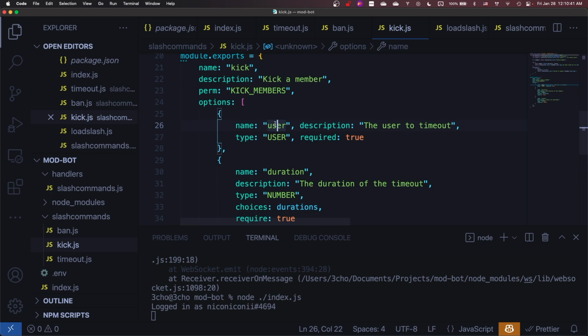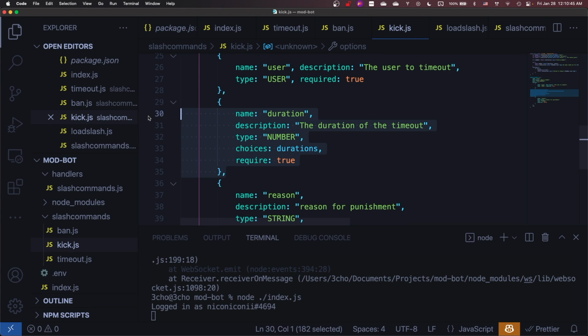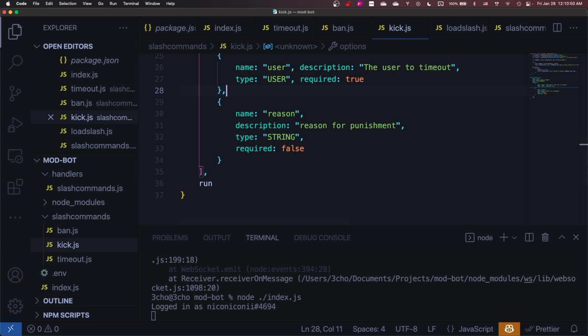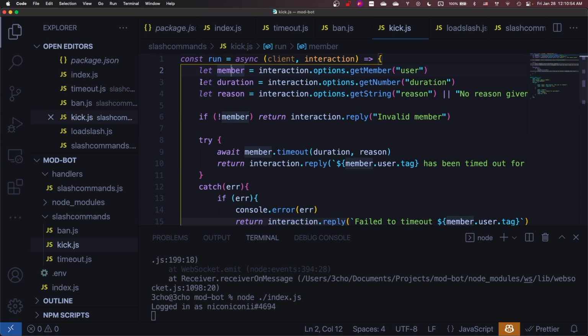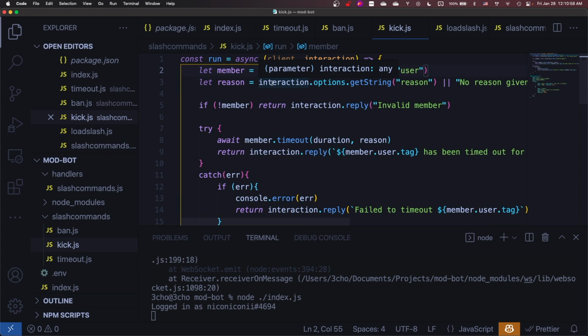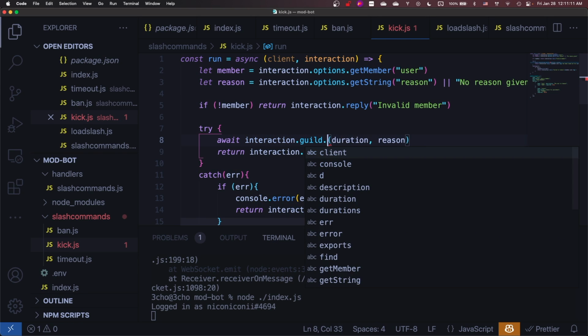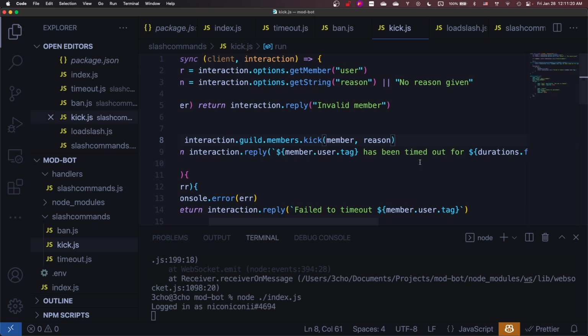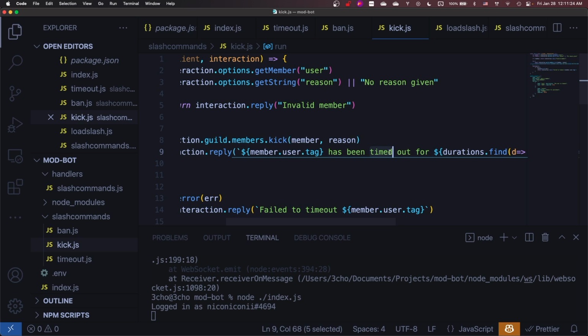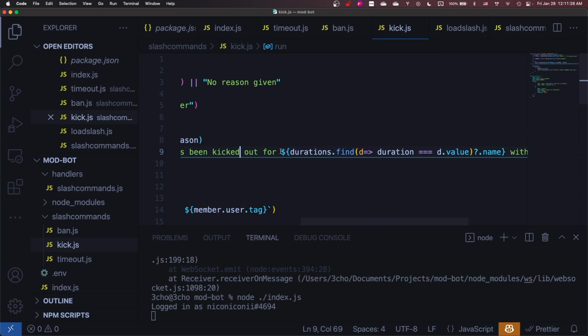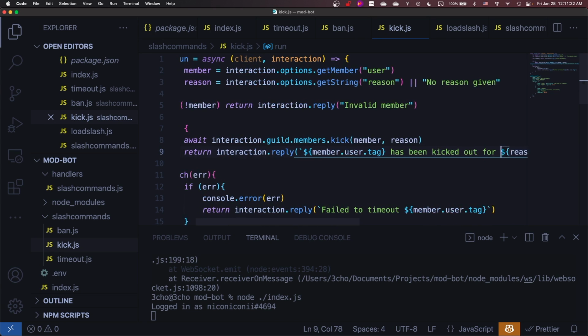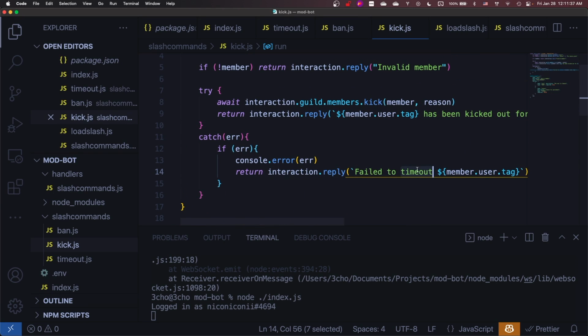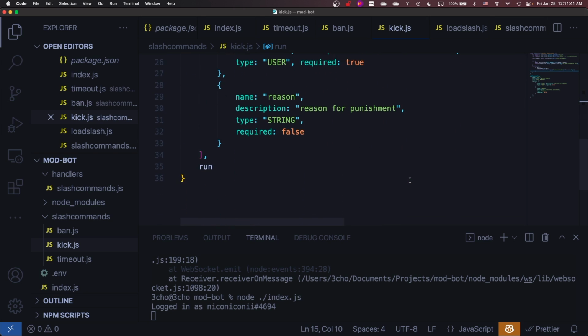Yep, and the name is still going to be a user, and we don't need duration anymore, so we can delete that. And reason, we're still going to want a reason for punishment. Up here, for our member, again we don't need duration, so let's delete that. Reason we can keep, and the invalid member check we can keep. And here, instead of member.timeout, we can have interaction.guild.members.kick, and we're going to kick the member and specify the reason in the second parameter. Of course, we'll update this to say member has been kicked for, and delete all that except for the reason. And the error message will say failed to kick. And that should be our kick command done.